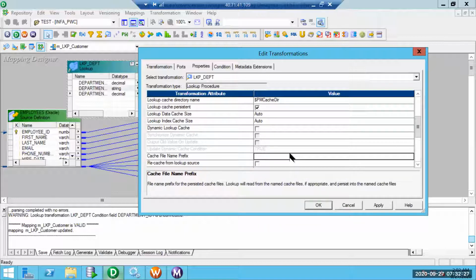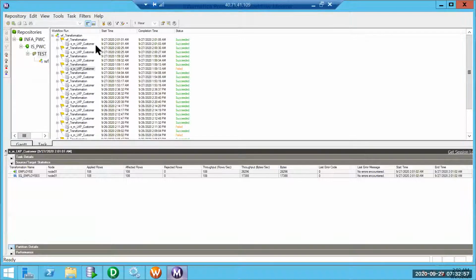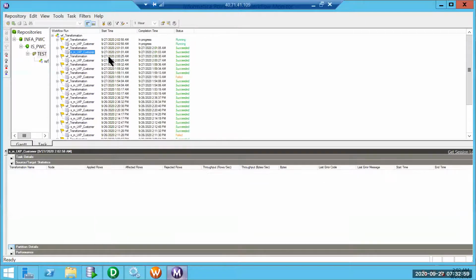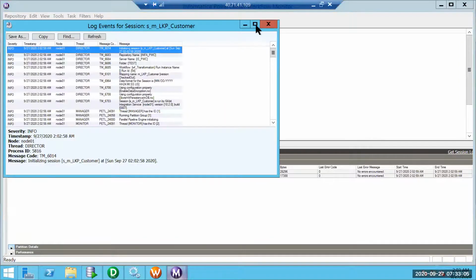When we execute the first time, a file with the same name will not be present, so it is going to create the file cache. Just to distinguish between the lookup name and cache name, we have given this. It is up to your choice what name we provide. So lookup cache persistent. When we run for the first time, it is going to create the lookup cache, but going forward, it is not going to create it again and again. We can see that in the session log.